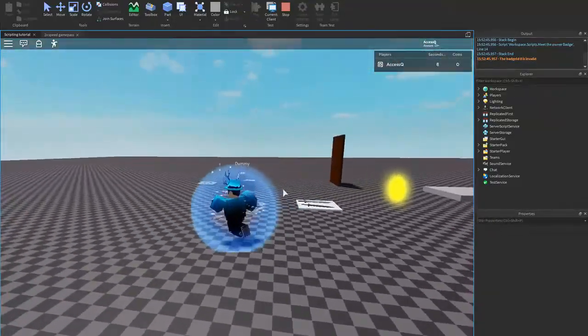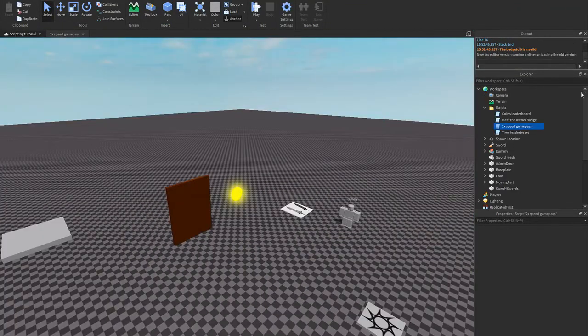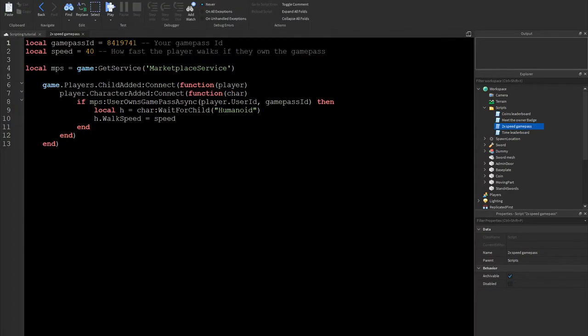I can make it as slow as I want. I can make it as fast as I want. If you want a game pass that makes the player go slower, you could technically do that. All you have to do is change this to like 1. But if you want the player to go like 40, default is 20, I think. So if you want to make them like 3 times as fast, you could do 60. But yeah, that's up to you to mess around with.